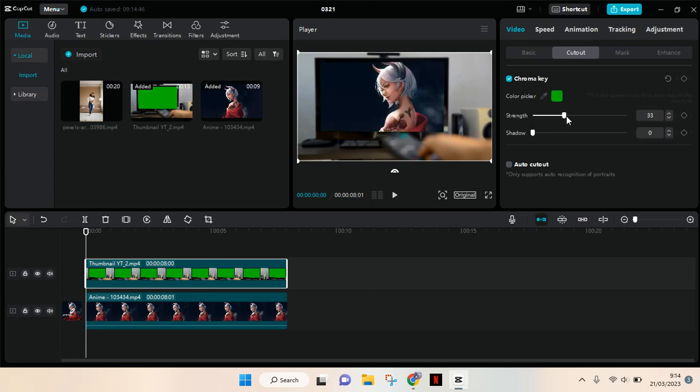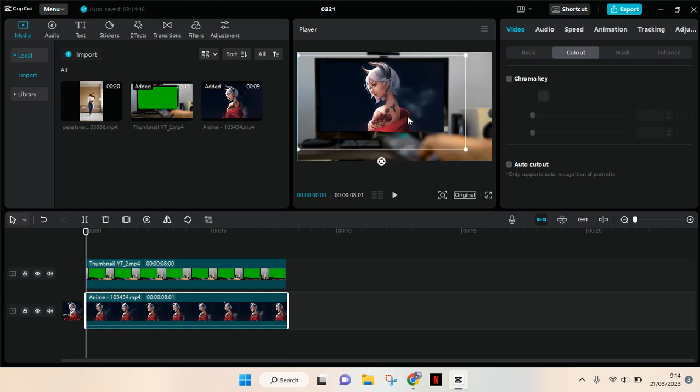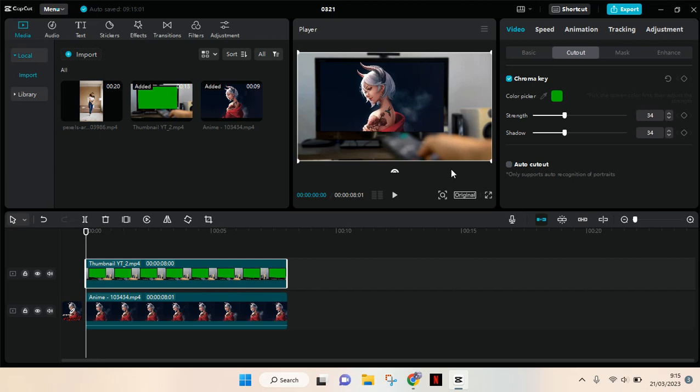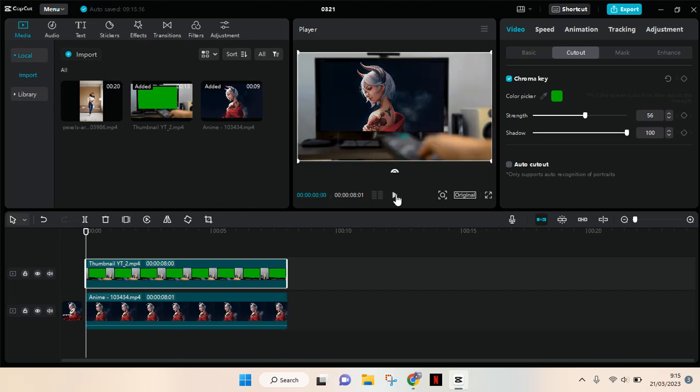Adjust the strength and also the shadow. And if you don't have a right position for the video, you can just always drag it like this. For example, you want to make it at the center, it will go like that. And you can always adjust the strength and also the shadow of the chroma key like so. Okay, so when you're done, you can just preview your clips and it will go like this.